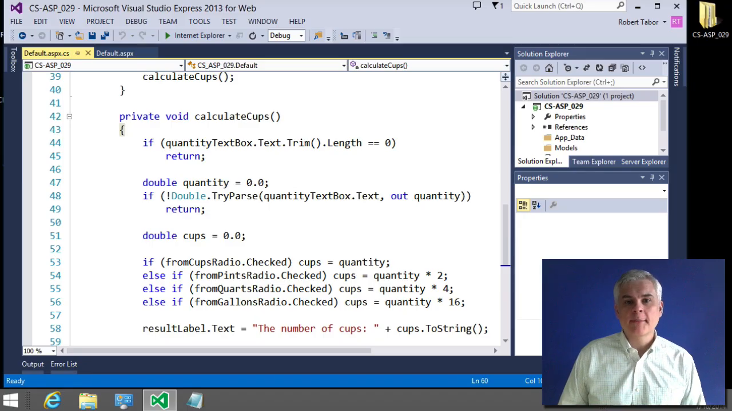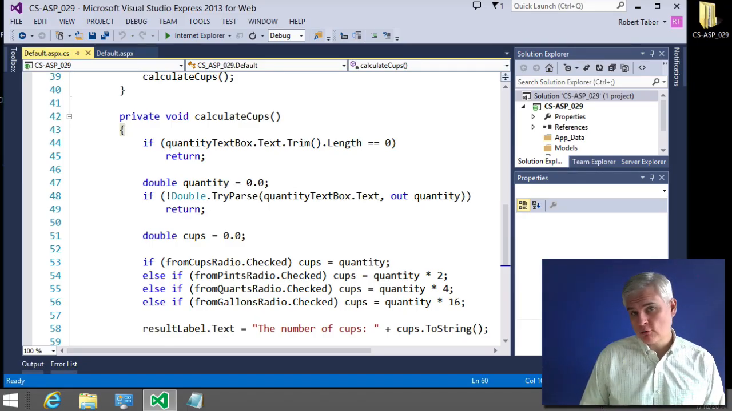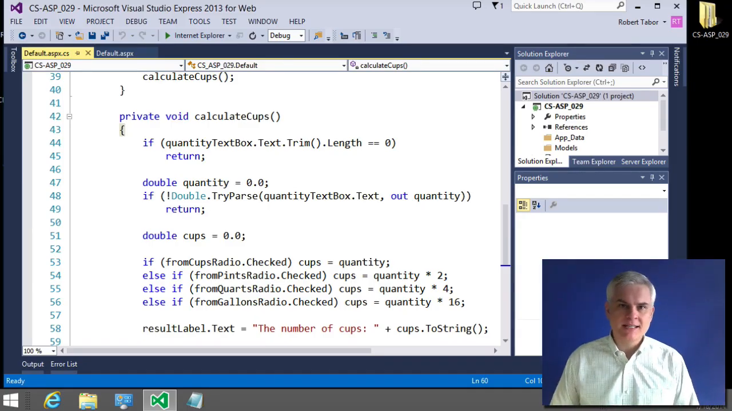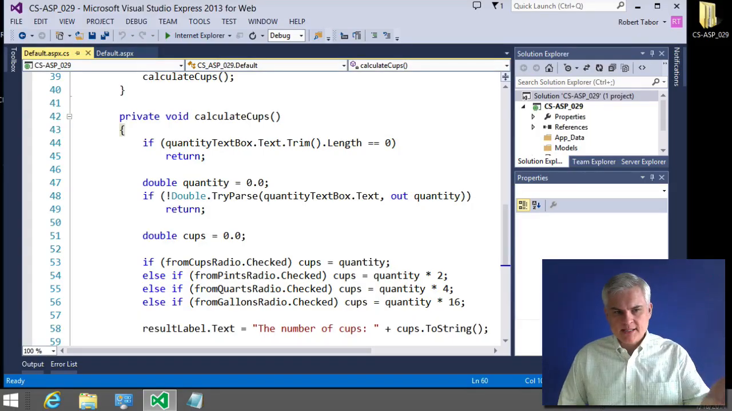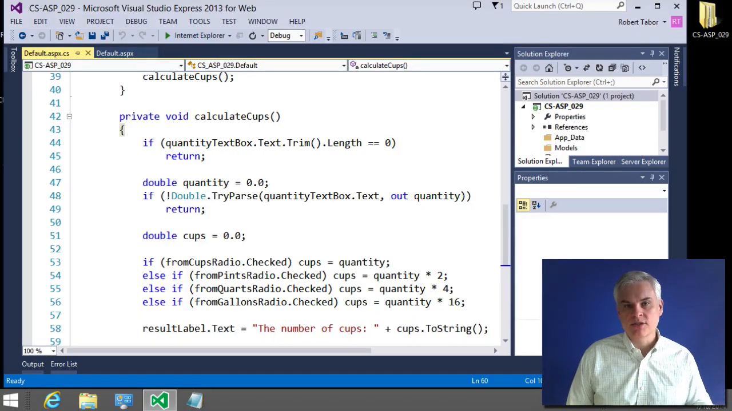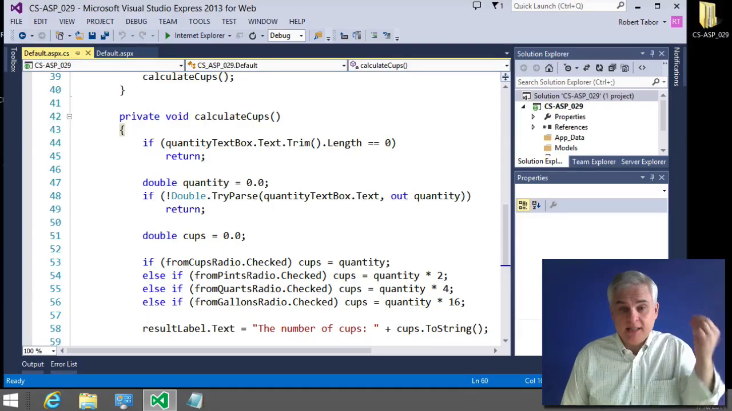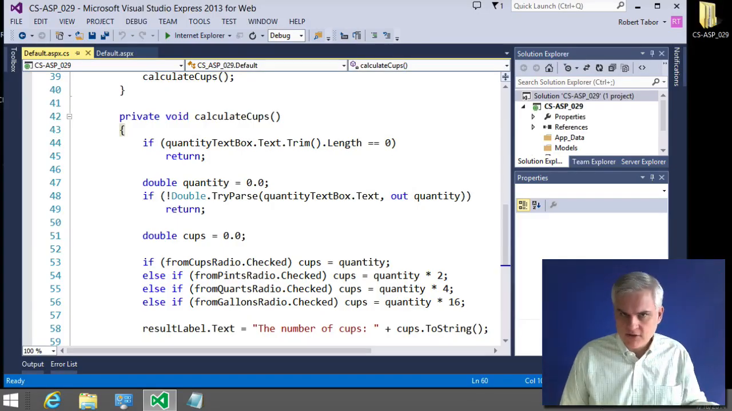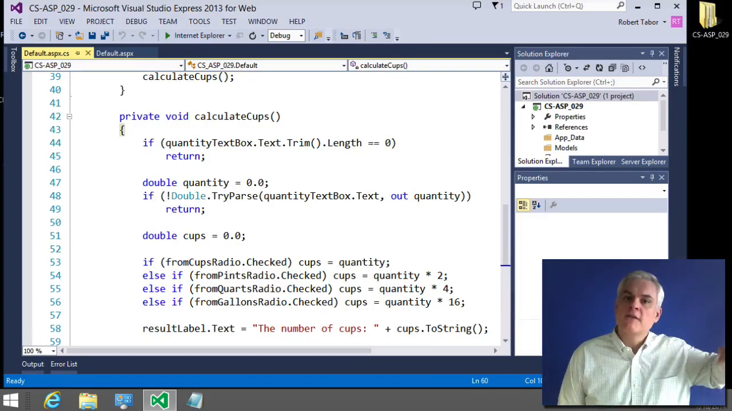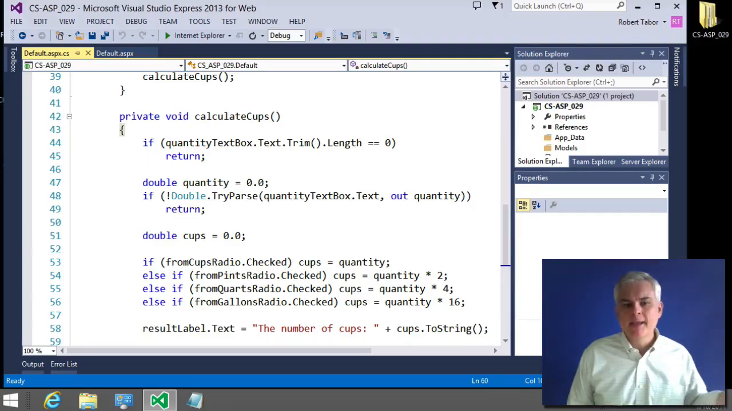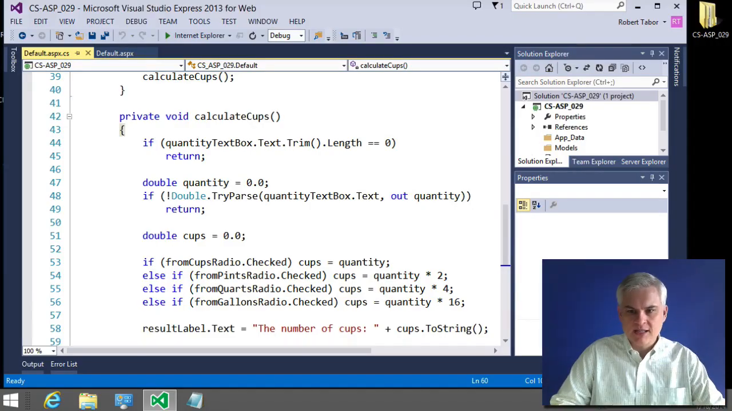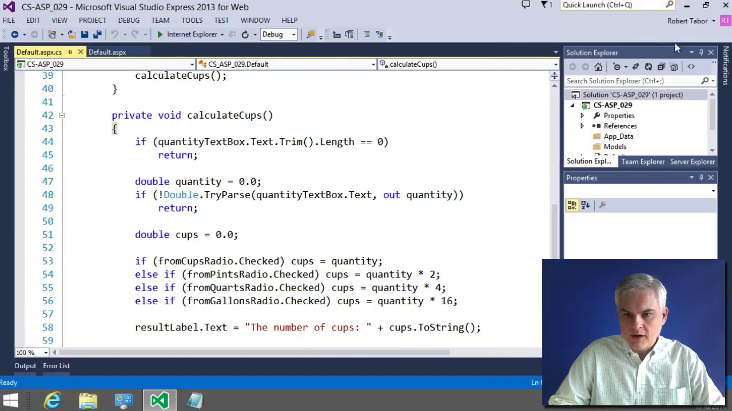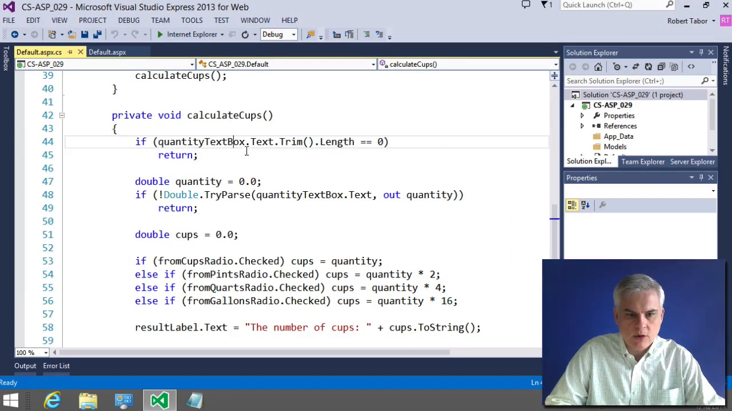In this lesson, we're going to talk about creating methods with input parameters. This is a variation on the idea of creating a helper method. As you can see, I'm in CS-ASP_029. It is the identical project, it just has a different name, to where we left off in the previous lesson. I just recreated this from where we left off, and now we can continue on. If you want to follow along with me, you're welcome to.